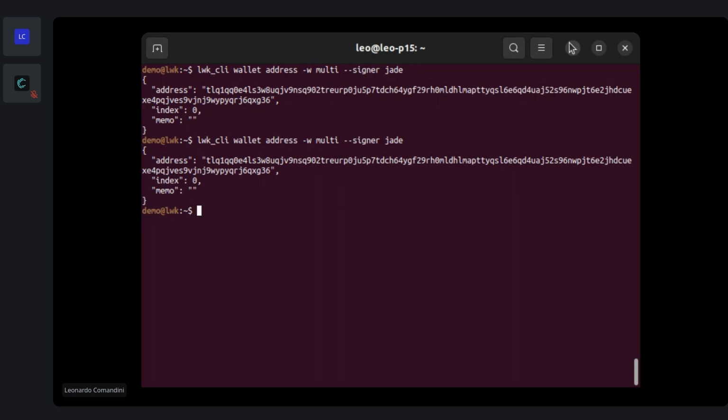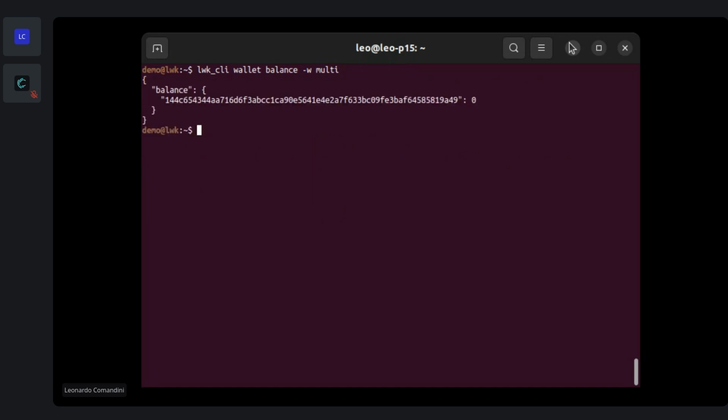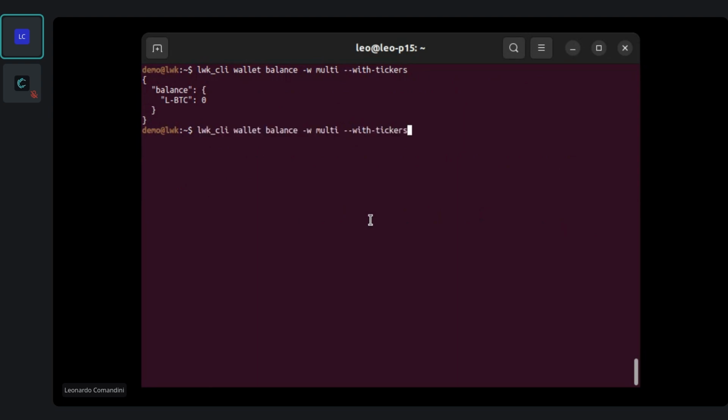Cool. Let's get the balance. Okay, the balance shows the asset ID in hex format, but that is LBTC, and I know that, so I can specify it in this way. I can just have the tickers displayed over there. So I did things incorrectly, and this wallet is not funded. So I will fund it right now.